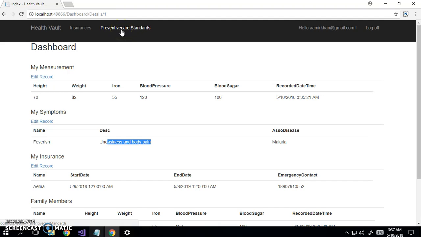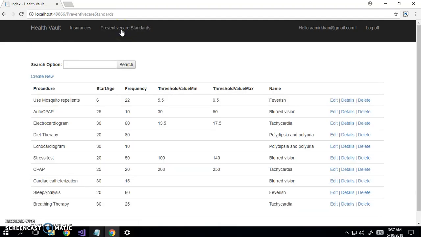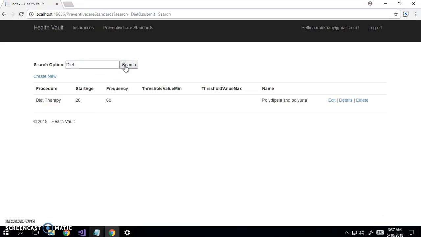So let me go to preventive care standards. Here, this is the repository which I was talking about. This repository has the procedures and the storage frequency, minimum and maximum threshold values, and the name of the disease. These values can also be edited and deleted, and the best part is that these values can be searched by the procedure name. Suppose I want to improve my diet, so let me see if there is any procedure related to diet, and I search, and here I get diet therapy. The storage is 20, you can do it 60 times in the frequency, and some kind of disease is also related to that.